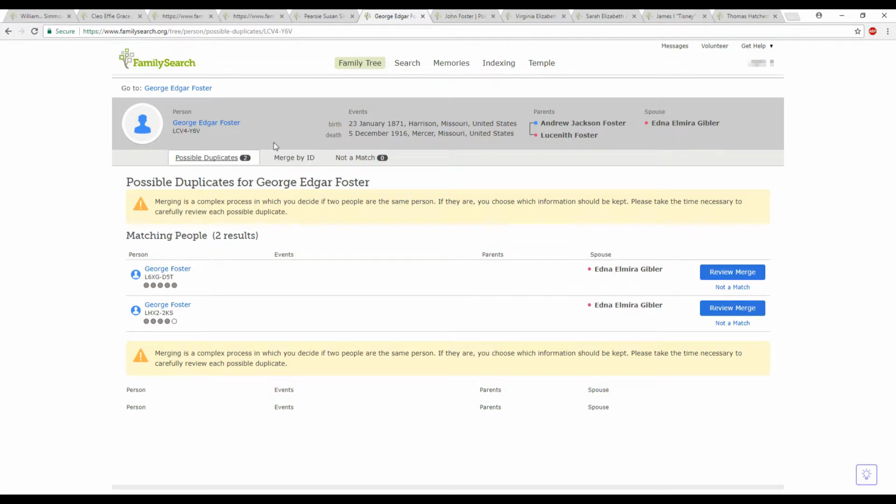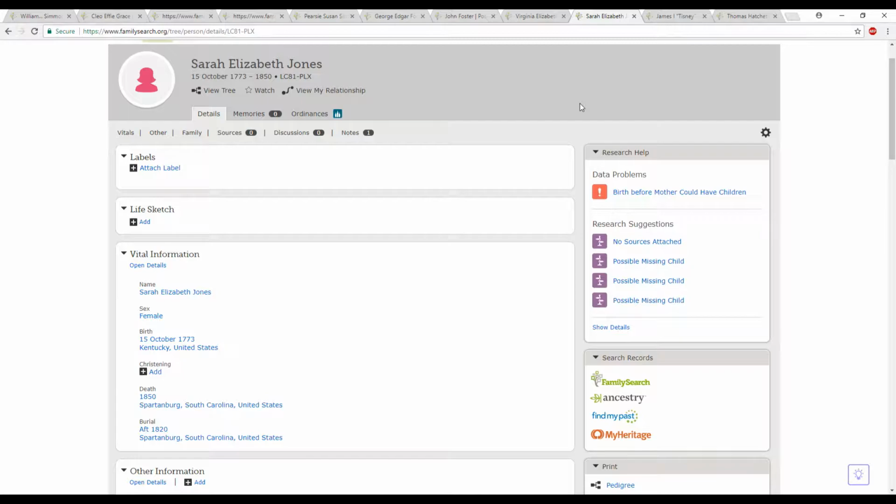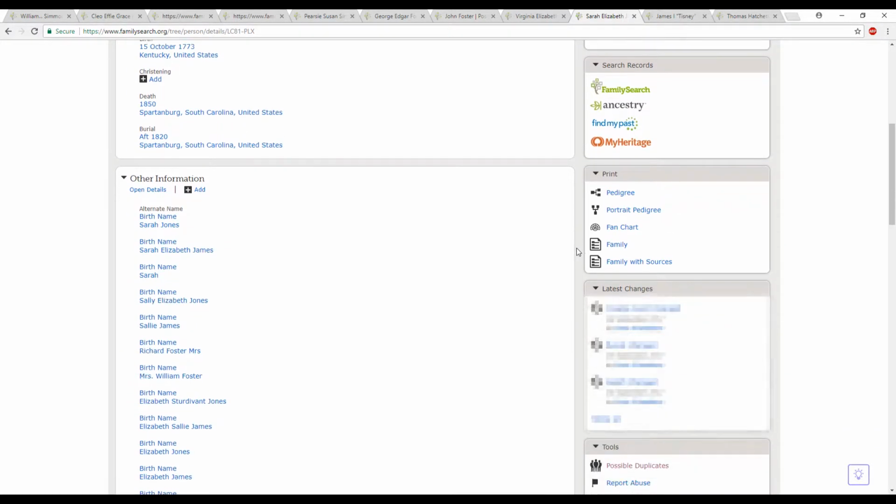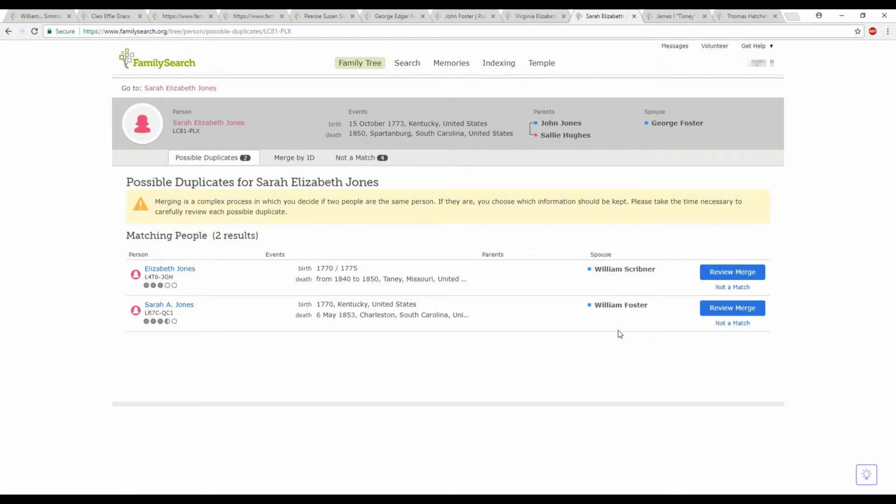So here I am on Sarah Jones's page, and we'll scroll down, hit possible duplicates, and for her, these are not even close. We have an Elizabeth Jones, which actually could possibly be her, and we have a Sarah A. Jones, which possibly could be her just by the name, but dates and places don't really match at all. We don't have enough parents' information, and husbands' names don't even match. Granted, she could have a second husband. They only list the first husband or one husband up here.